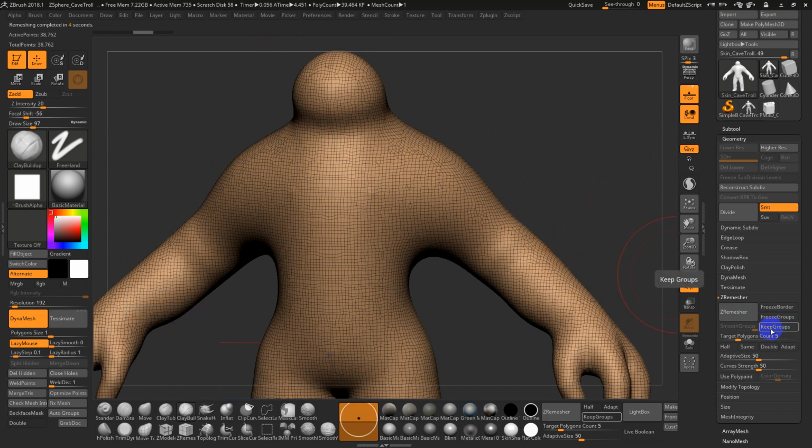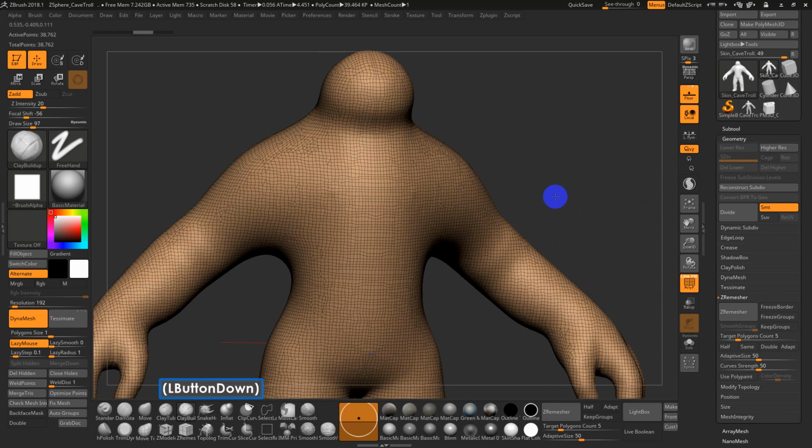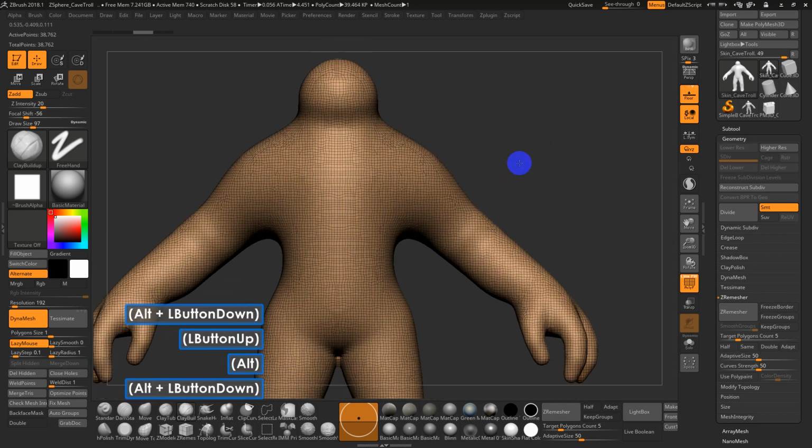And what's great about this is that the Keep Groups button, this button here, when you activate it, uses polygroups. It'll keep the polygroups from your dynamesh version of the model to a more production ready mesh. And like I said, when you have a transition from one polygroup to the next, it'll give you nice clean loops in those transition spots.